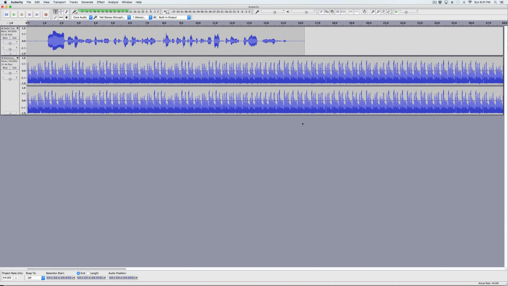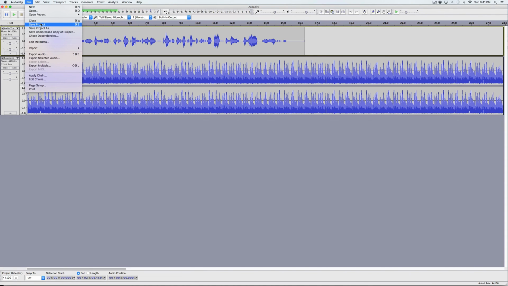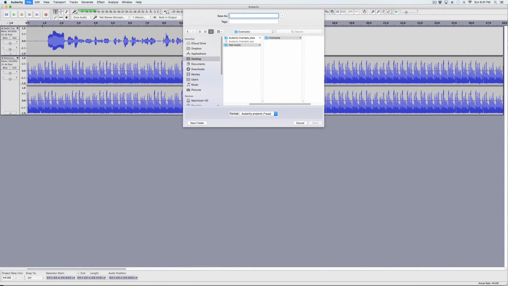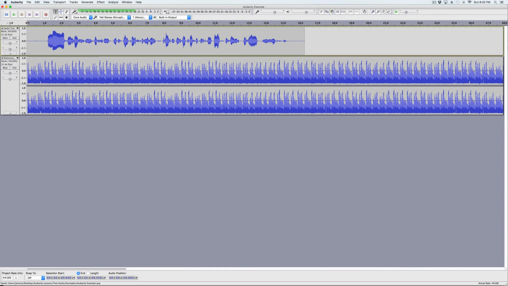All right, now that I'm ready to go ahead and save my project, until next time, I go up to File and Save Project. This dialog box is going to open up. I'm going to go to where I want to save it. I'm going to call this Audacity Example and hit Save. Now it's important to realize that is just saving this project so that I can open it up next time. It's not creating an audio file.